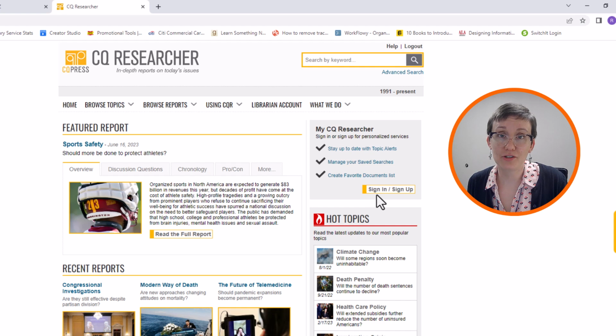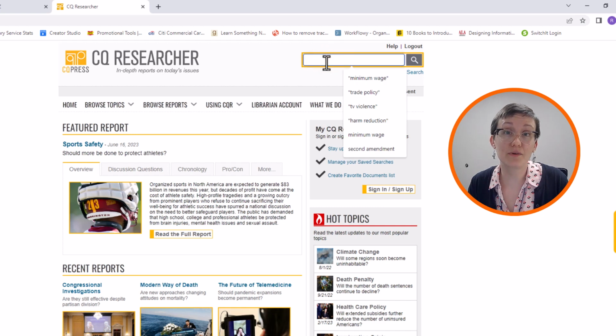CQ Researcher publishes in-depth reports on topics and current events. Your options for this argumentative paper are child labor or book bans. In the search box, type either child labor or book bans inside quotation marks. Using quotation marks tells the search system to bring back results with that exact phrase. Let's look at child labor first.